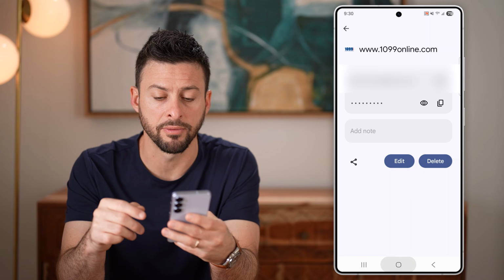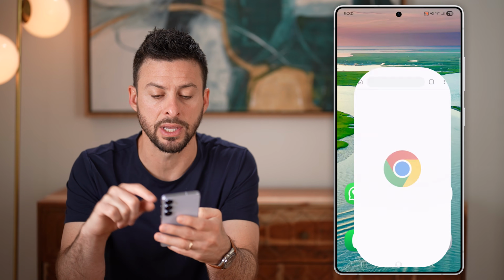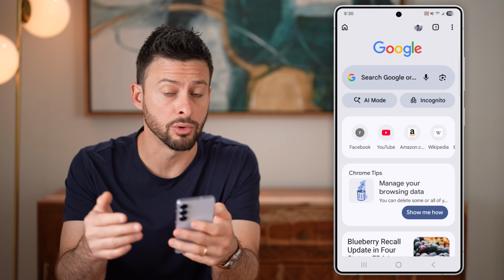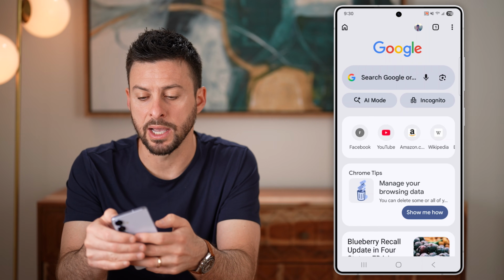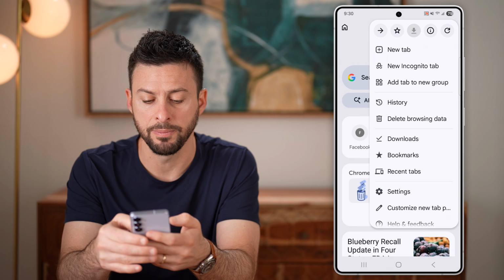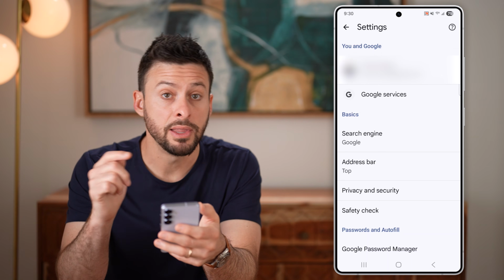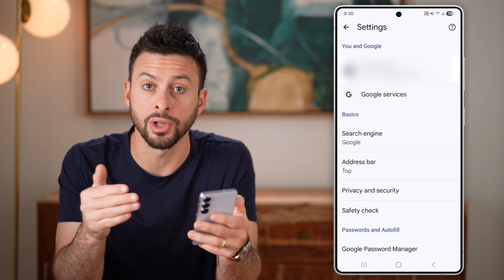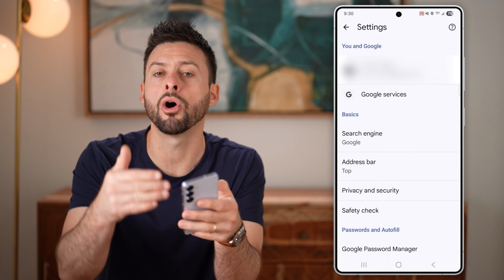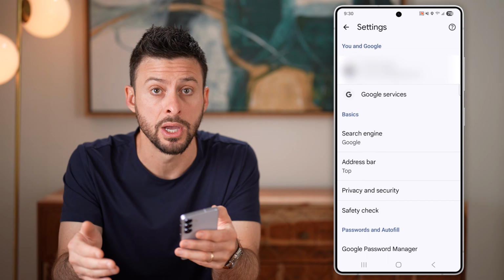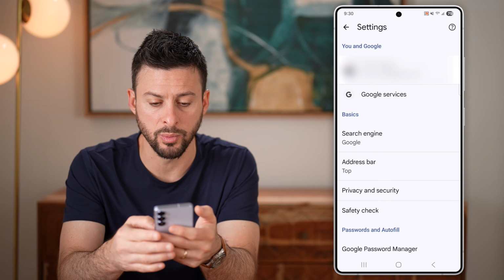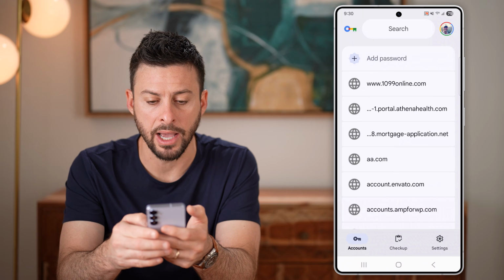Now, if that doesn't work for you, all you need to do also is just head into a web browser like Google Chrome. And from here, we're going to tap on those three dots at the top right and then go to settings. Now, the nice thing is within your Google account in Google Chrome, it also saves all of your passwords. So you'll be able to find them in here as well, just by going to Google Password Manager.